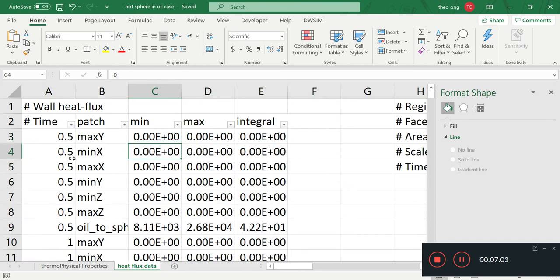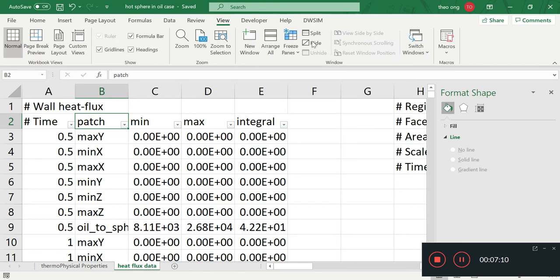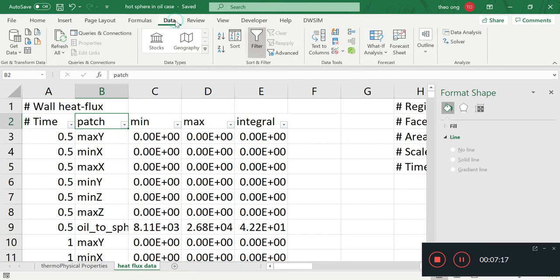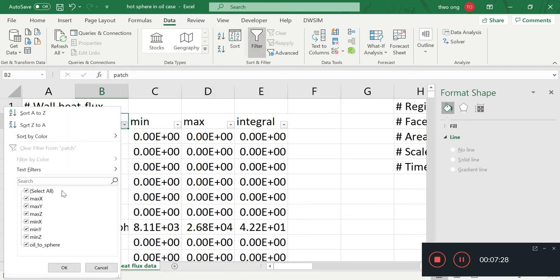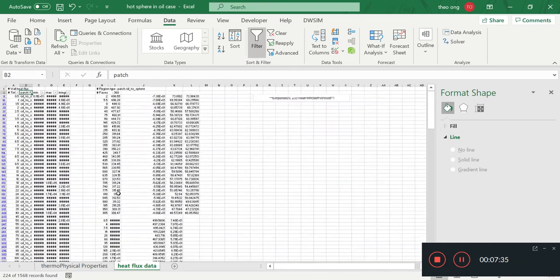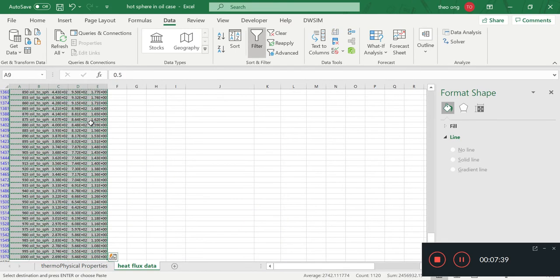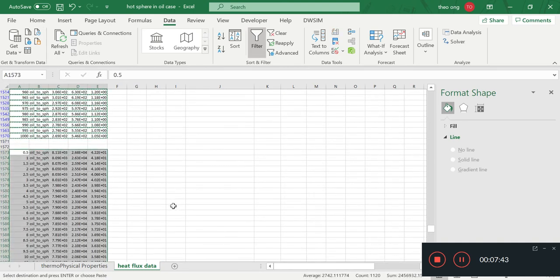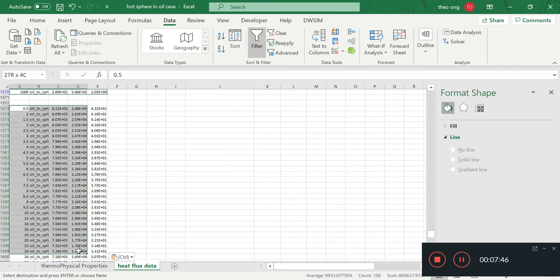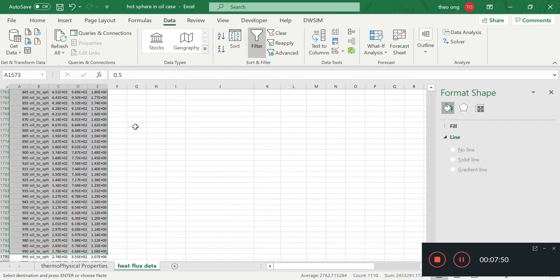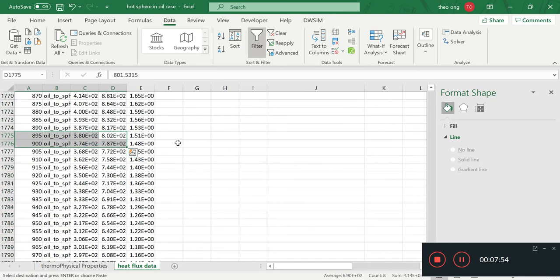Or at least get rid of this max x, min y, etc. So the thing to do is you go to data, and we go to filter. So go to the data tab in your Excel. Press this thing called filter, and we go to selecting only oil to sphere. That will give you only the oil to sphere data points. So just copy all of this, paste, and then you will see that we only have the oil to sphere data points that are there. You can see what I'm highlighting here. It's only the oil to sphere data, and everything else is neglected.